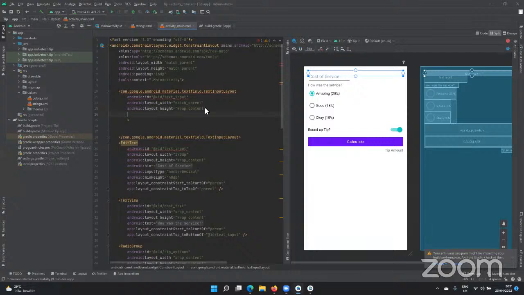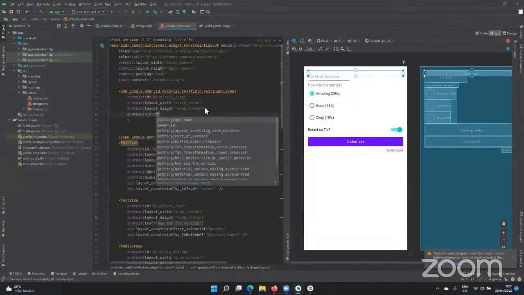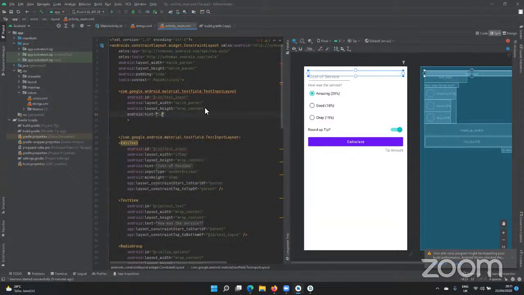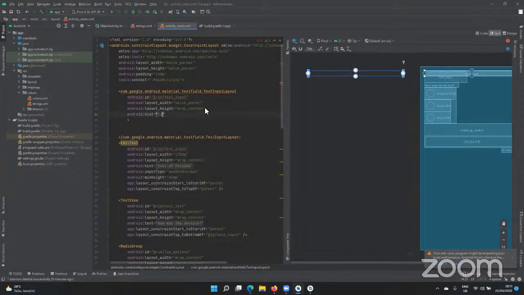So we're going to add a hint attribute, like a label. Let the hint be, I think we have a cost of service, so I'm just going to say cost of service as the hint. And then I'm going to close this.